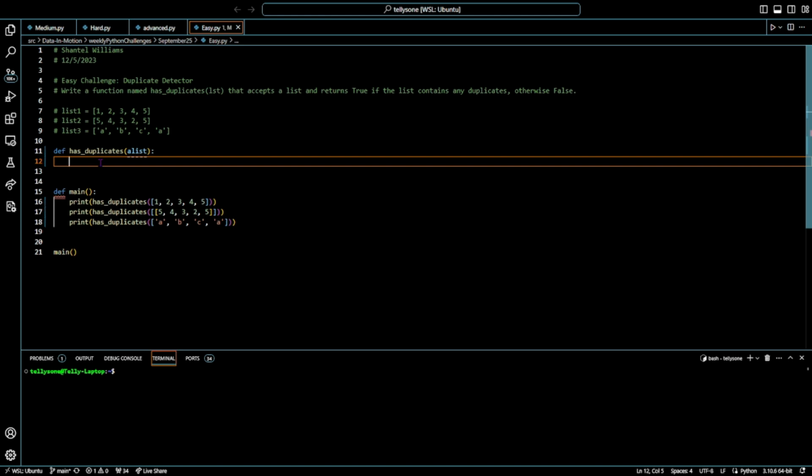But if the set is still the same length as the list, there weren't any duplicates, because if there were, the set would have a lesser length than the original list. I hope that's making sense, but let's go ahead and code it out and maybe you'll understand what I'm trying to say here. So let's go ahead and create some sort of set.